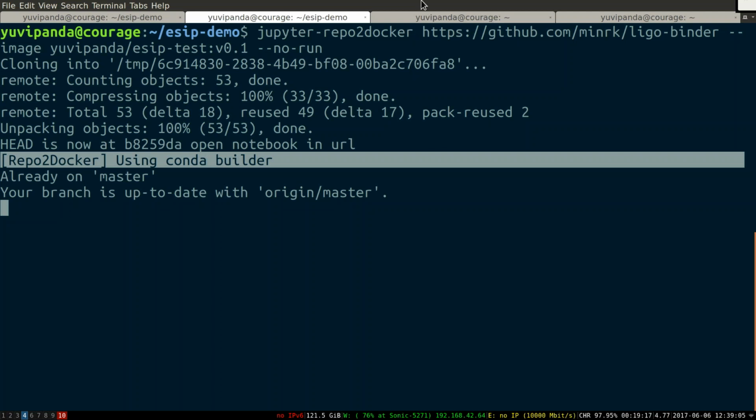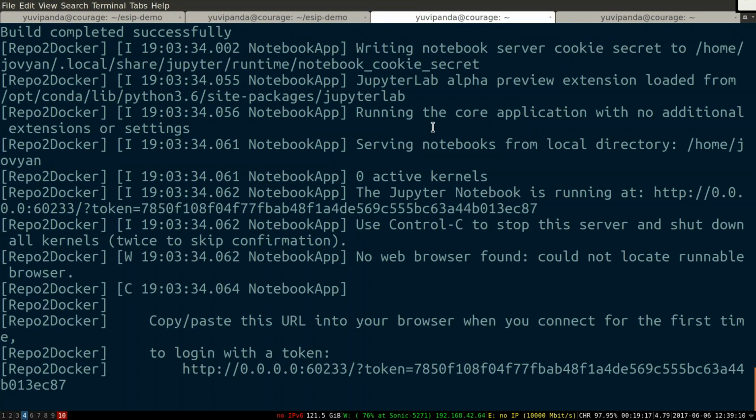So while this builds, I want to show you why I had to pass no run earlier. This is a different tab, but if you see here, I've run basically the same thing. I've done jupyter-repo2docker with the GitHub repository minrk/ligo-binder, and I have not specified no run. So what this has done is it's cloned everything, used the Conda builder, installed all the things with Conda, and then it has actually started the notebook for me on my local computer.